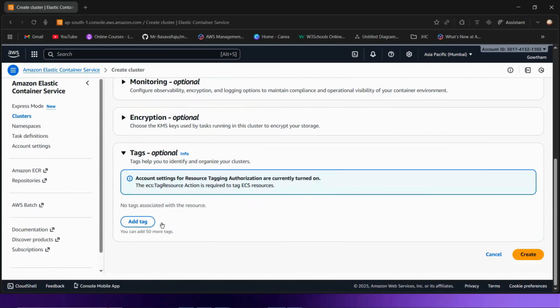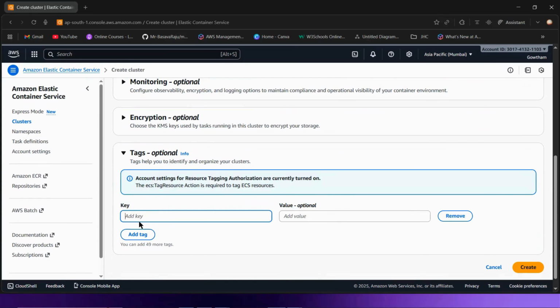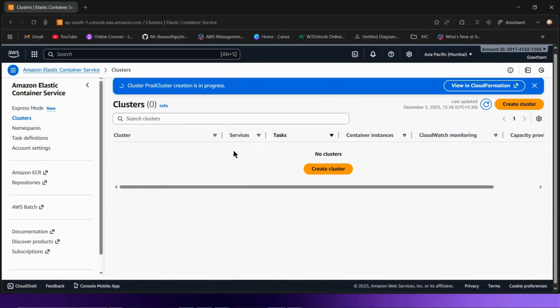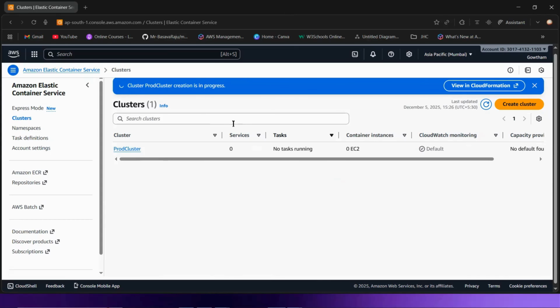If you want to specify tags, you can just specify them. You can specify the key called name and the value. It could be anything. So let's go for something like the prod cluster. And once it is done, finally click on create cluster. Generally it will take some time to create the cluster, so wait for a few seconds. Yeah. So now the cluster is successfully created.